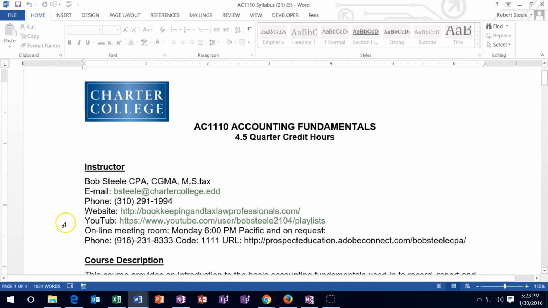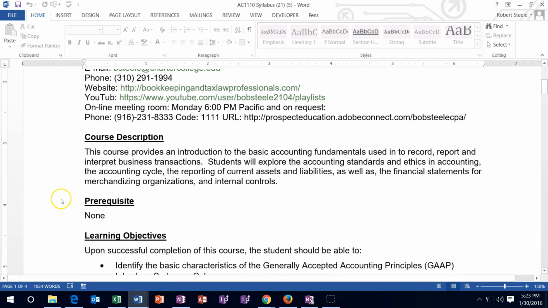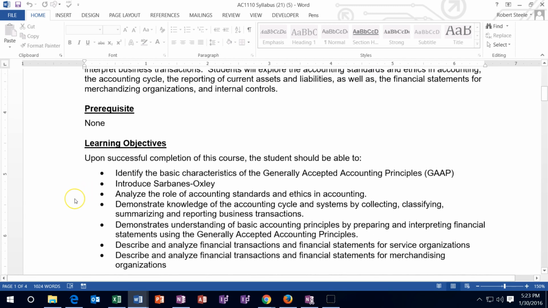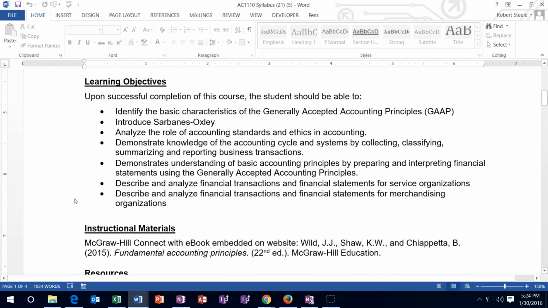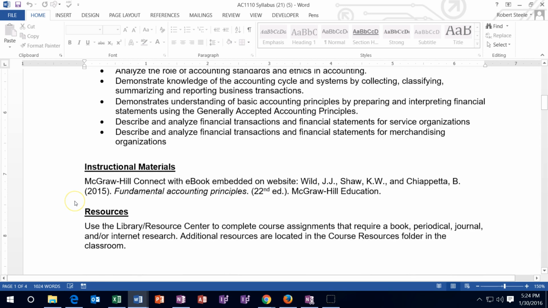So here is the syllabi. We got the same contact information. We got the course description. I'll let you go through that. It's basically an introduction to accounting, so there's no prerequisite in this course. We're going to start off on the basics of accounting, starting with the accounting equation and basically go from there. Learning objectives, I'll let you go through that. Again, it's an introduction to accounting class.